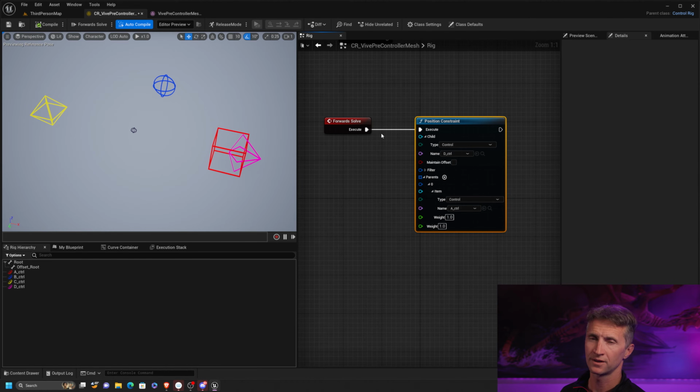But you'll notice that the parents are capitalized. Parents is plural, so it could have one or more parents. We'll get to that in a second. And we have our maintain offset box. That's pretty much it. That's all there is to constraints.